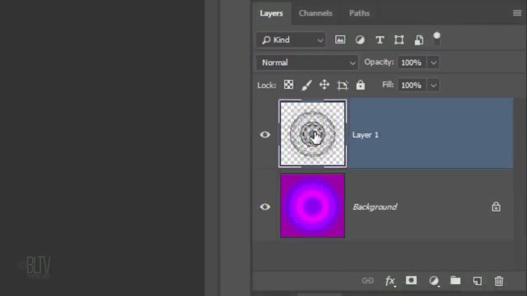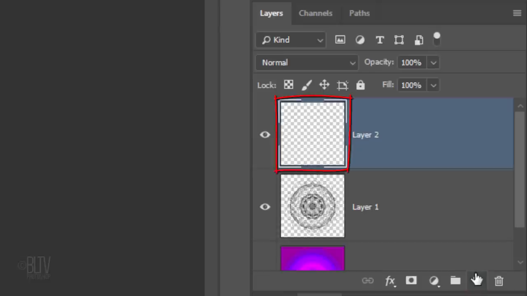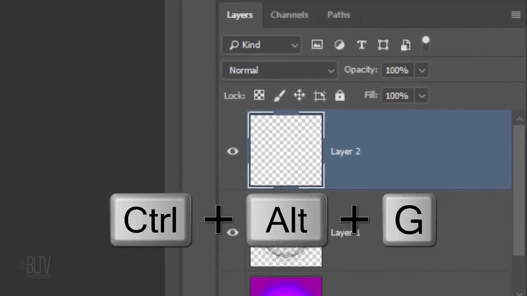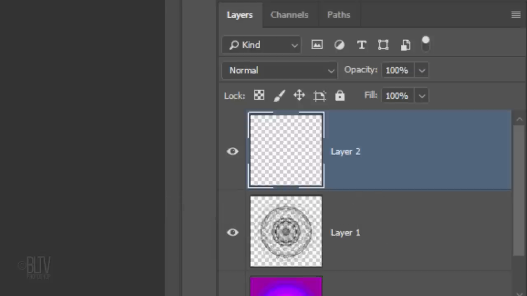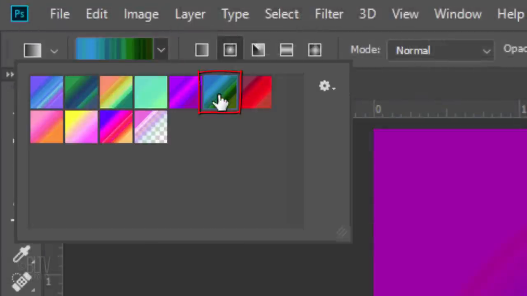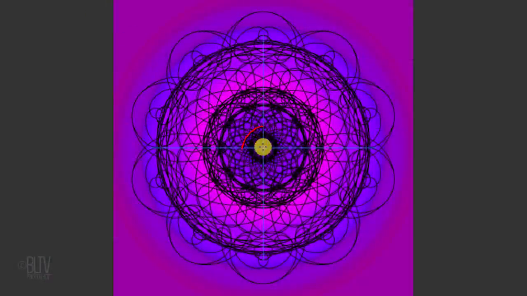Make the mandala active and click the New Layer icon to make a new layer above it. In this empty layer, we'll create another gradient which will fill the mandala. To do this, we need to clip the gradient to the mandala so as not to fill the background. Press Ctrl-Alt-G on Windows or Command-Option-G on a Mac, or you can go to Layer and Create Clipping Mask. Click a different gradient. Go to the center and this time, I'll drag it to the upper right.